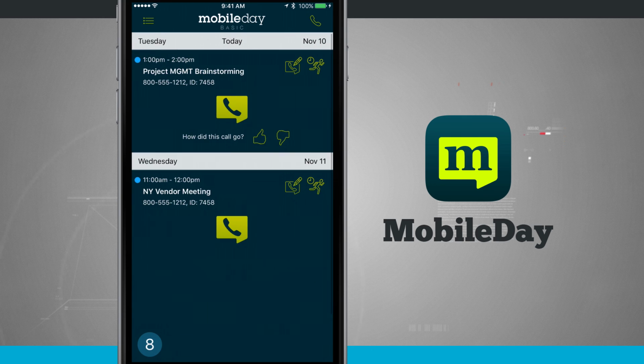So once again, this application is called MobileDay. If you like it, pick it up in the App Store for your iPhone.